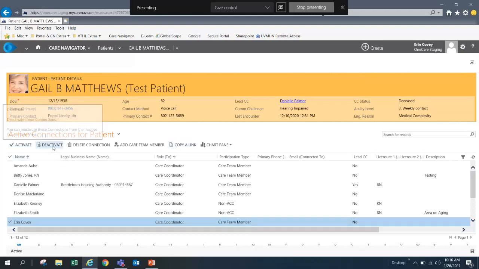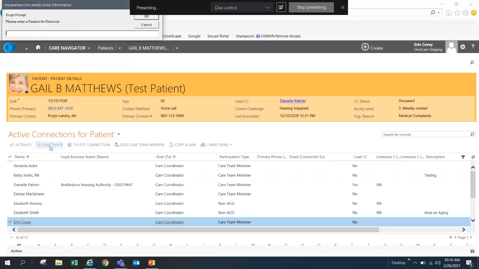We always say deactivate rather than delete connection, because that takes the care team member off completely. We always speak to deactivating yourself in case you become activated again. So I'm just going to deactivate myself. I checked to the left of my name and I hit deactivate.